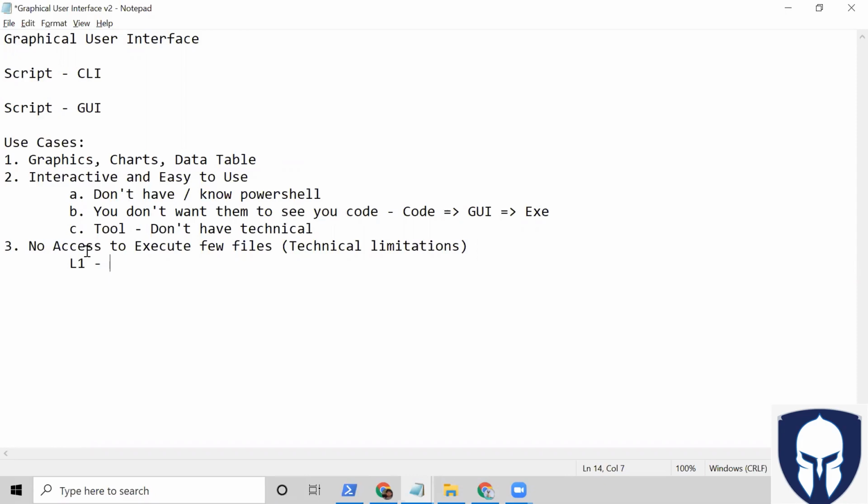So those are all the scenarios where we will be going with the graphical user interface. And so that's all the few cases. Now, when we say graphical user interface, first thing, this is how we are going to take this.